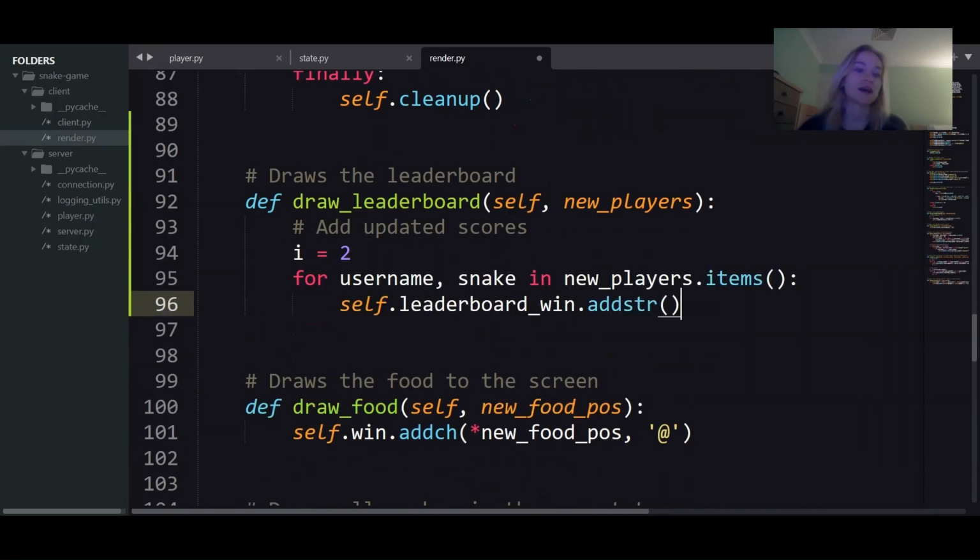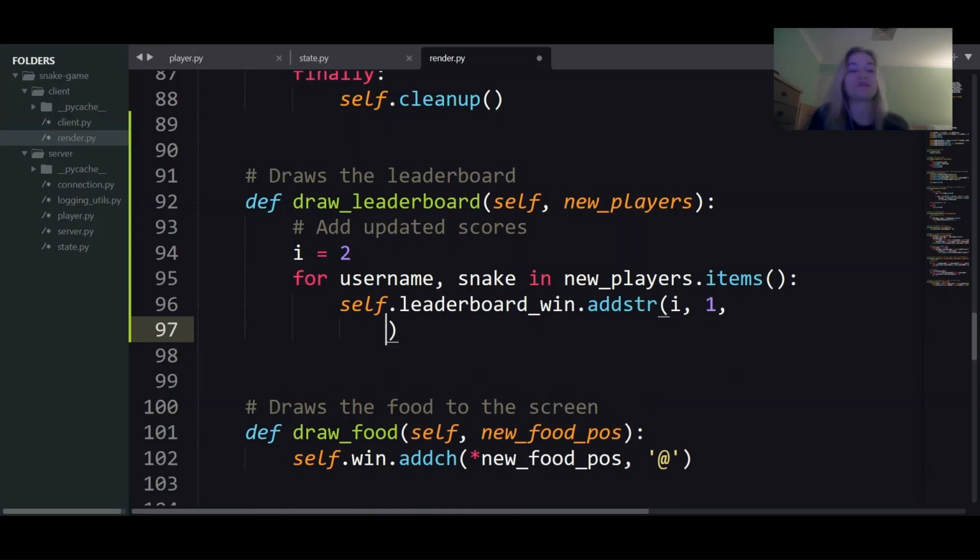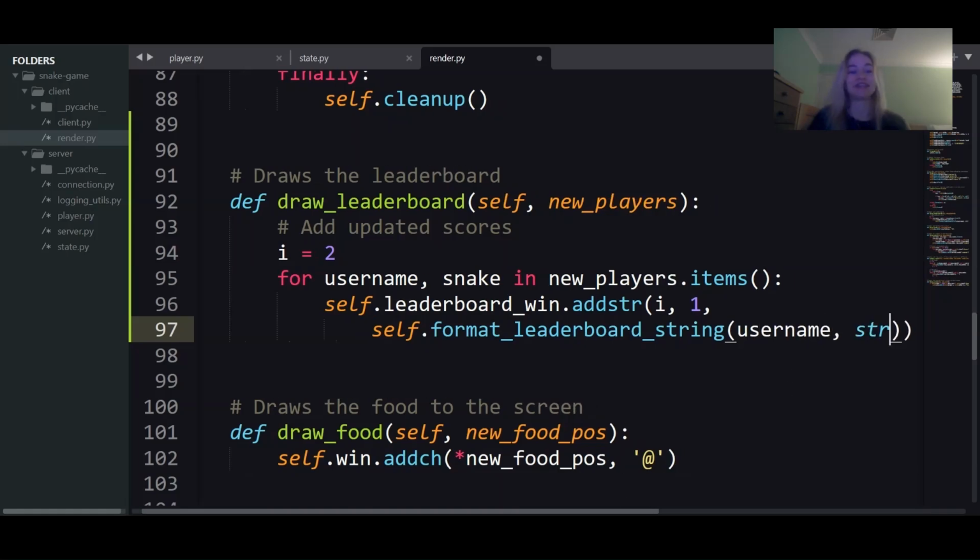We need to start at y coordinate 2 because remember we have 0 taken up by the border and 1 taken up by the heading. And x coordinate can be 1 again for the border. We need to do a bit of formatting when we actually write the name and score though, because some people might have long names which need truncating a bit and so on. So we'll let another function take care of that.